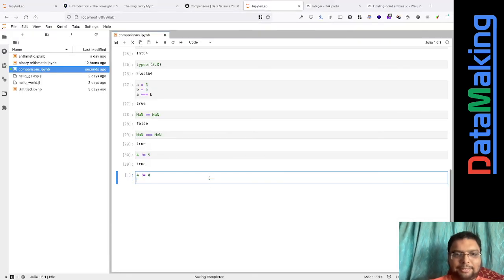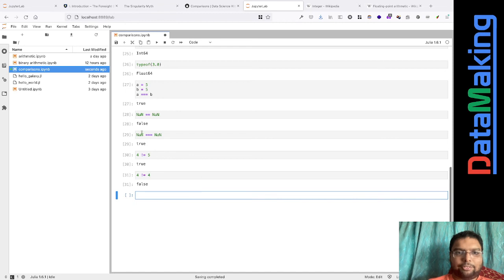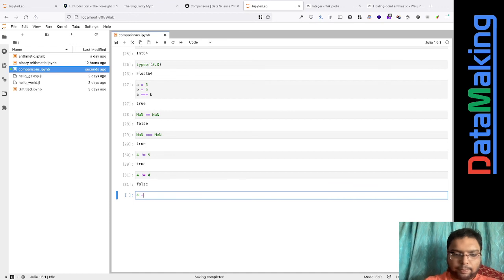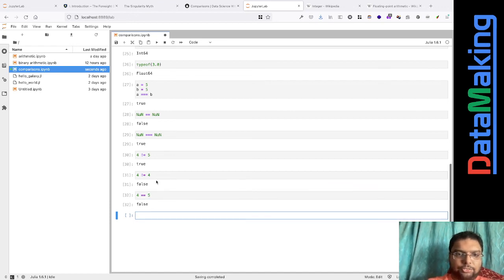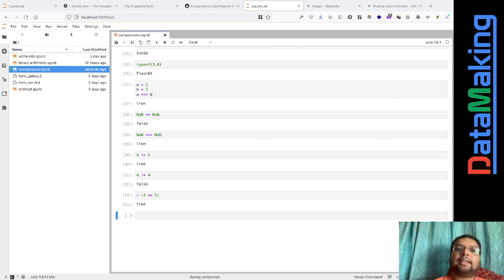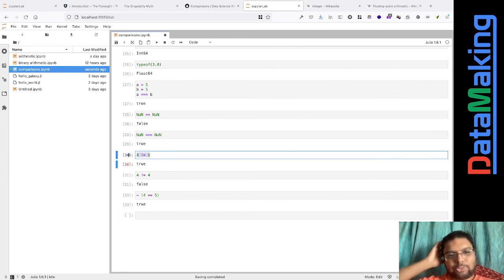And we can also write something like this one, right? 4 not equal to 5. Maybe we can even write it like this: 4 double equal to 5. That's false. But we can also put a not symbol in front, right? But the thing is, this is more elegant, right?